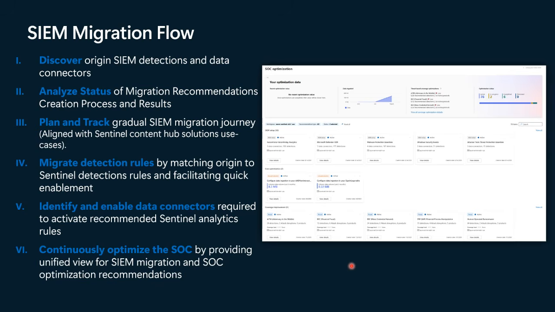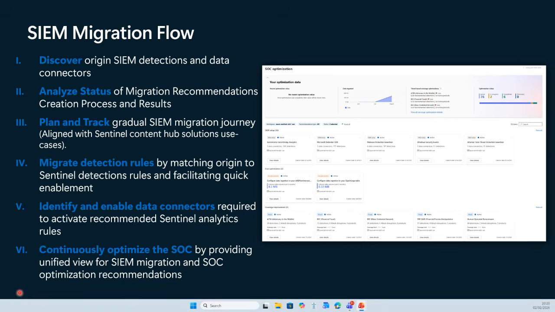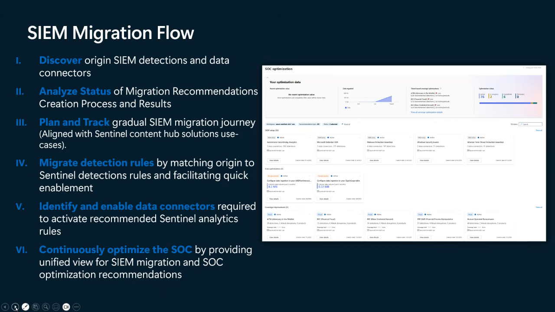Finally, as I mentioned, the Microsoft Sentinel migration experience is part of the SOC optimization feature. This means that your migration jobs will be part of the SOC optimization, where you also get the rest of the recommendations based on threat, risk, or even similar customers or similar organizations. So you will constantly have these recommendations provided for you. So this gives a high-level overview of the migration flow.